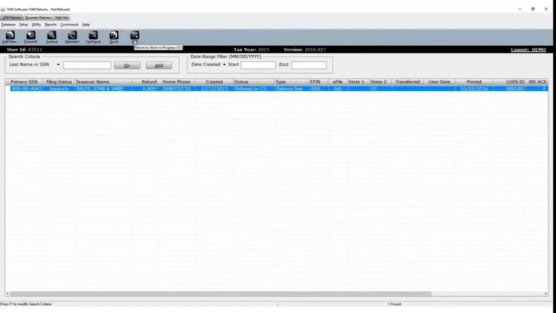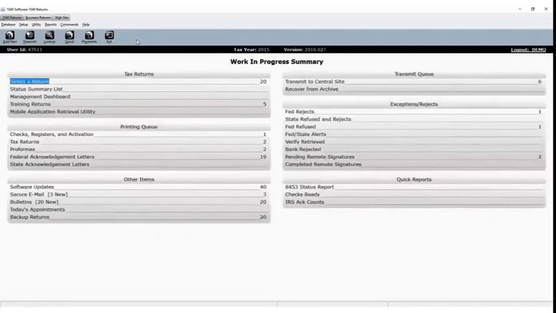I'm going to close out of the return, and again, to get back to the work in progress screen, WIP button or F2. Now, I'm going to say that quite often during this training class. The reason being is that the more you hear it, the more likely you are to remember. Below that, you have your Fed or state alerts. That's any kind of alerts that the Fed or state institutions want to get out to you.